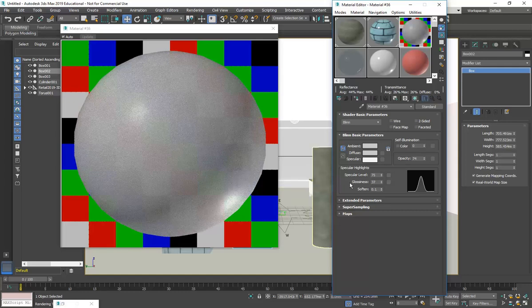Right, then you can see the highlights. So I'm going to bring that glossiness value up even more, and you can see it's going to give us a much sharper highlight, and I'll bring the specular level up as well, so it's going to give a stronger highlight.